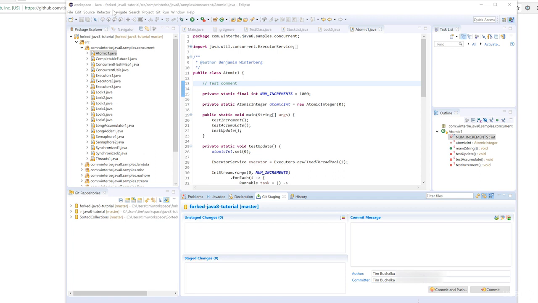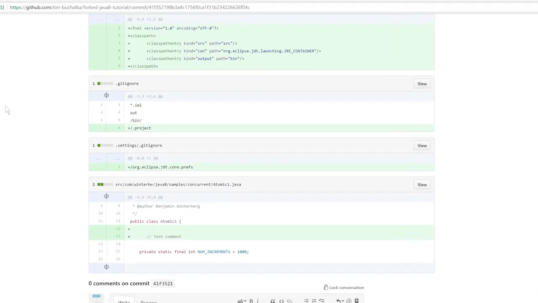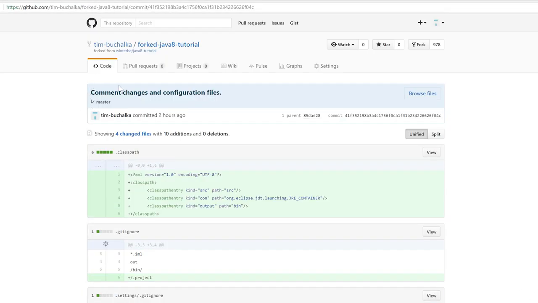So what I'm going to do to simulate another developer making changes is I'm going to make the change on GitHub myself manually. And then we're going to pull those changes down. So let's go to GitHub. We're going to go to our forked project that we forked when we cloned the repository in the previous video.